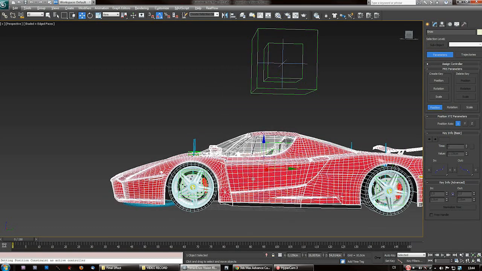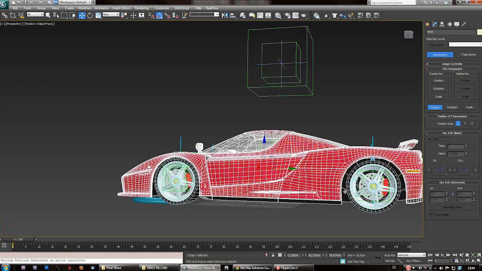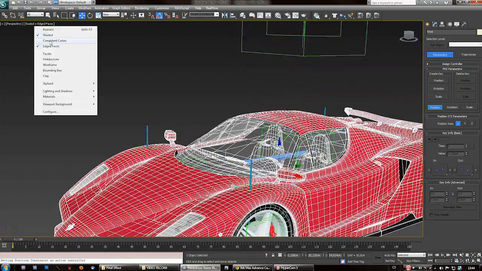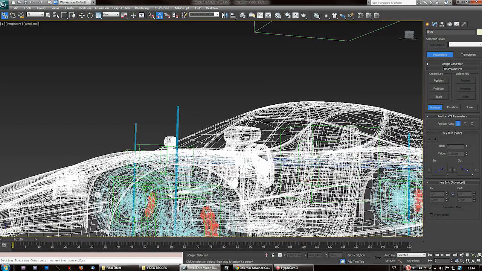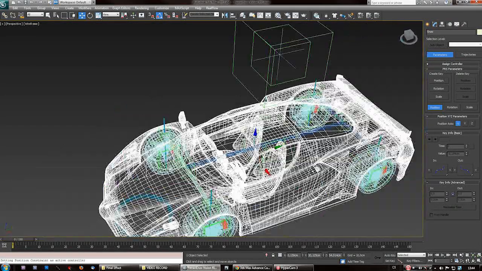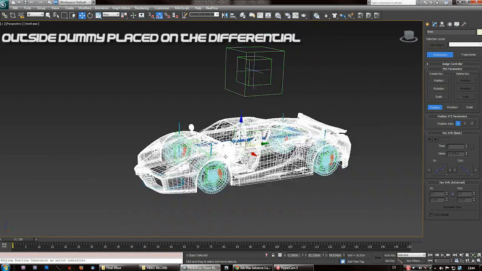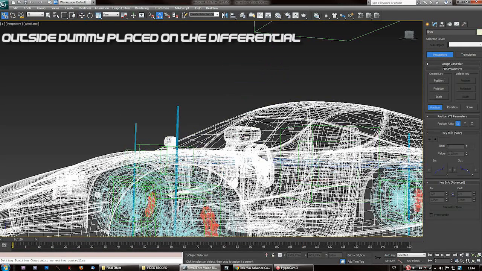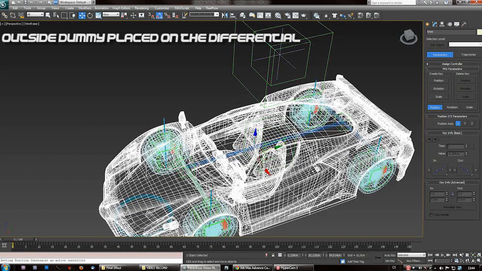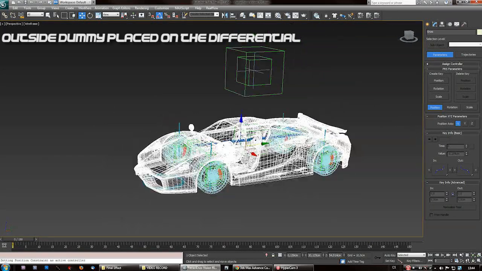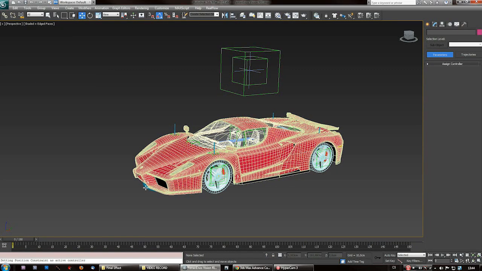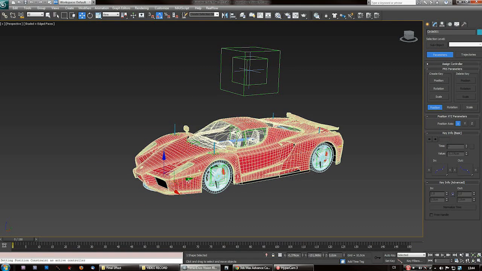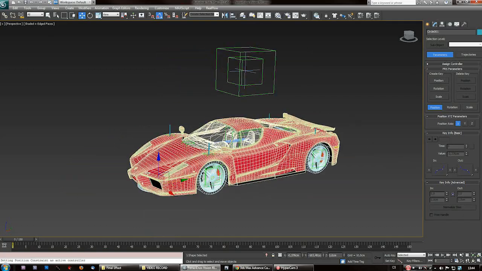Yeah, that's relatively okay. Now with this rig you can move this anytime you want. Just quickly go to wireframe mode and link it to the outside dummy. And all of this, link it here. Normally you should link all this stuff after you've completed the rig and tested it, then connect it. So now, as you can see, I can move everything.